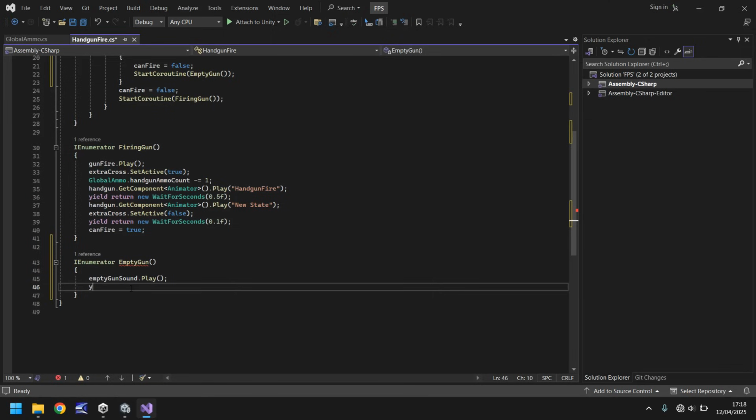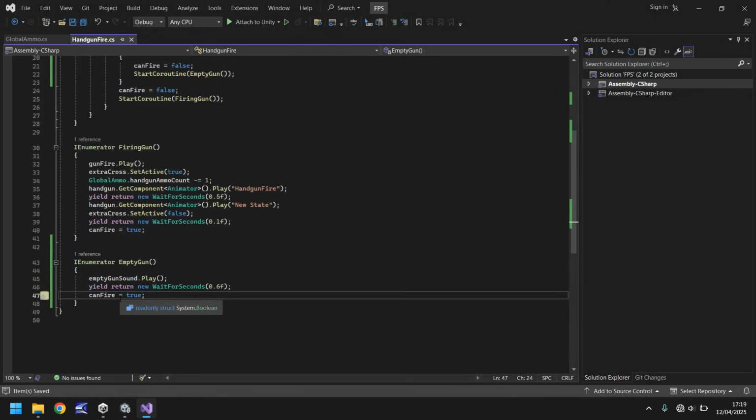So we say yield return new WaitForSeconds, and in brackets 0.6f, semicolon. And after that, we can then say canFire equals true, semicolon, and save the script. So I know it seems like we've just written a small little bit here, but that really is the case.